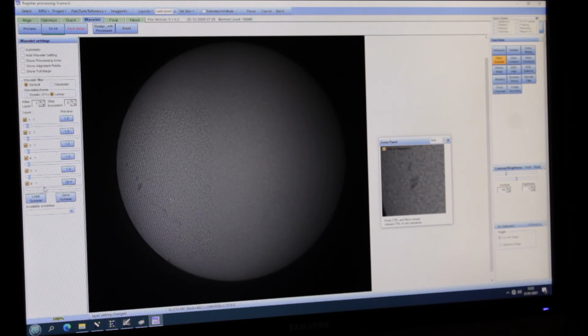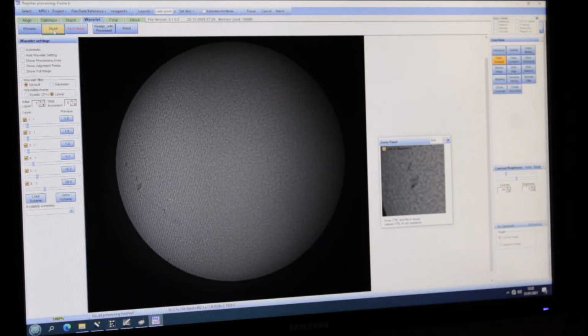Alright. And then you can move the second one up and the third one up a little bit, and there you can see what you got here. And if you hit do all, it'll do the whole image to the same settings.